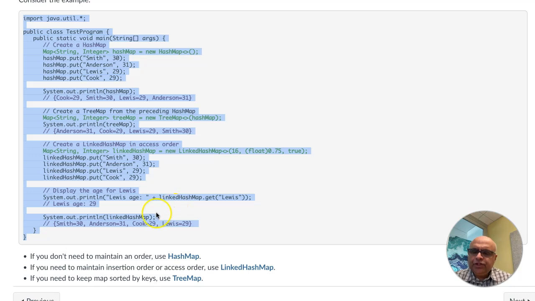So now we should talk about when we use each of these things, right? If you don't really care about maintaining an order, you would use HashMap. If you want to maintain insertion or access order, you would use LinkedHashMap. And if you are interested in sorted maps, in the sorted order of keys, then you would use a TreeMap.